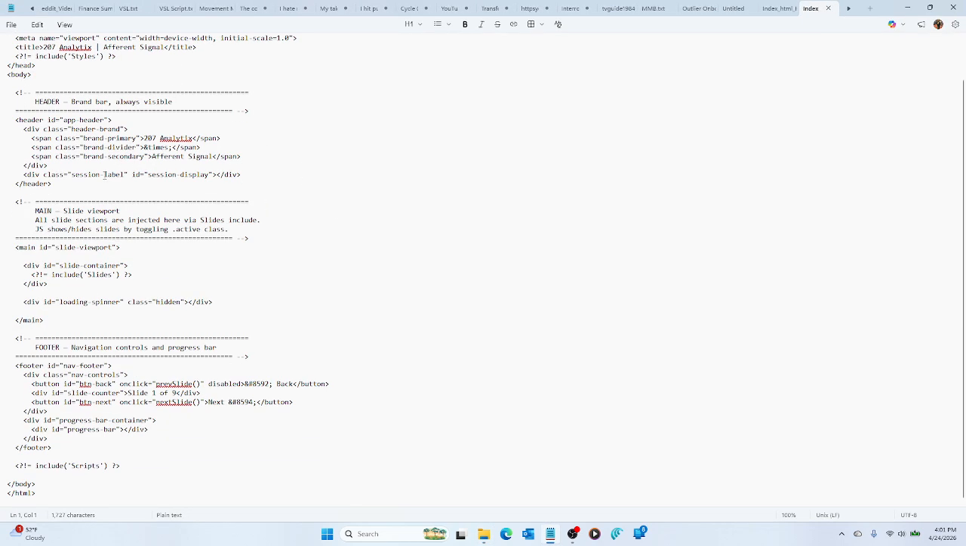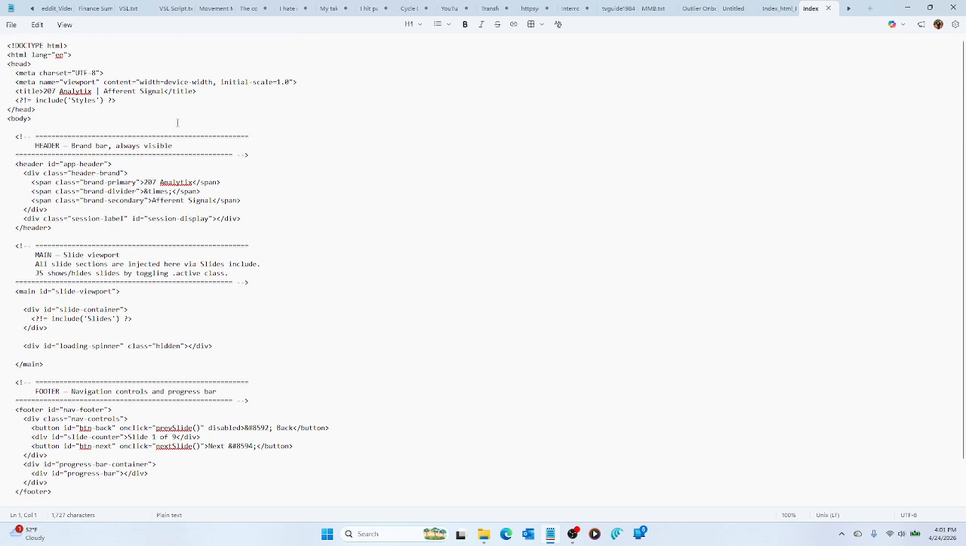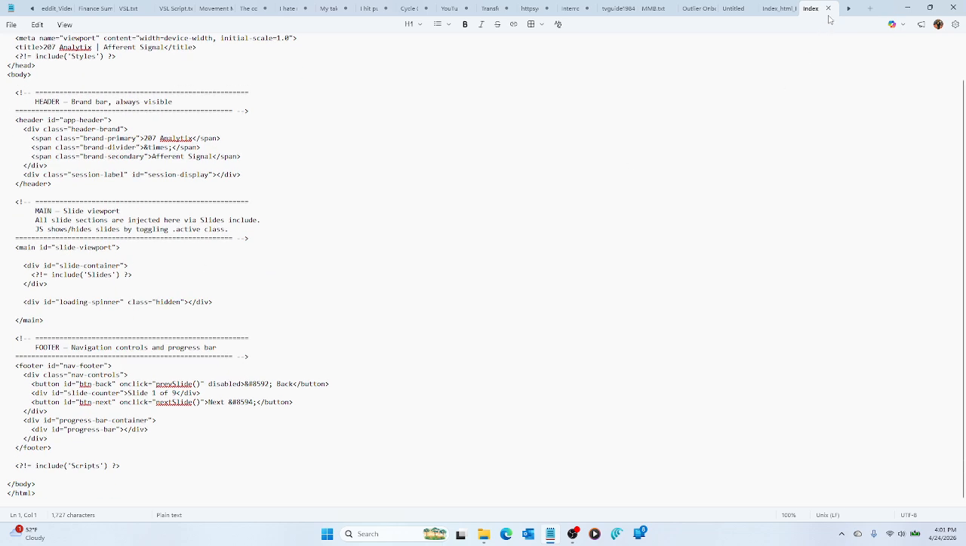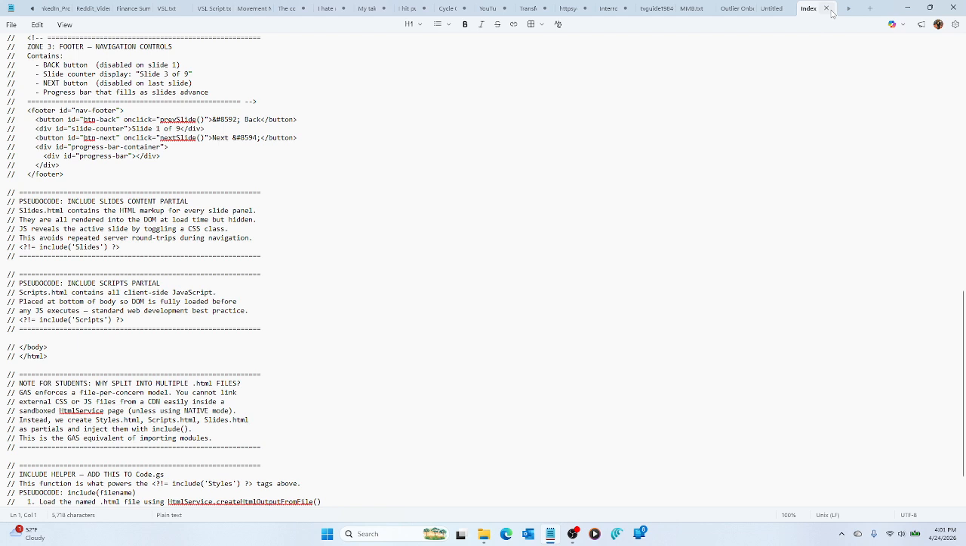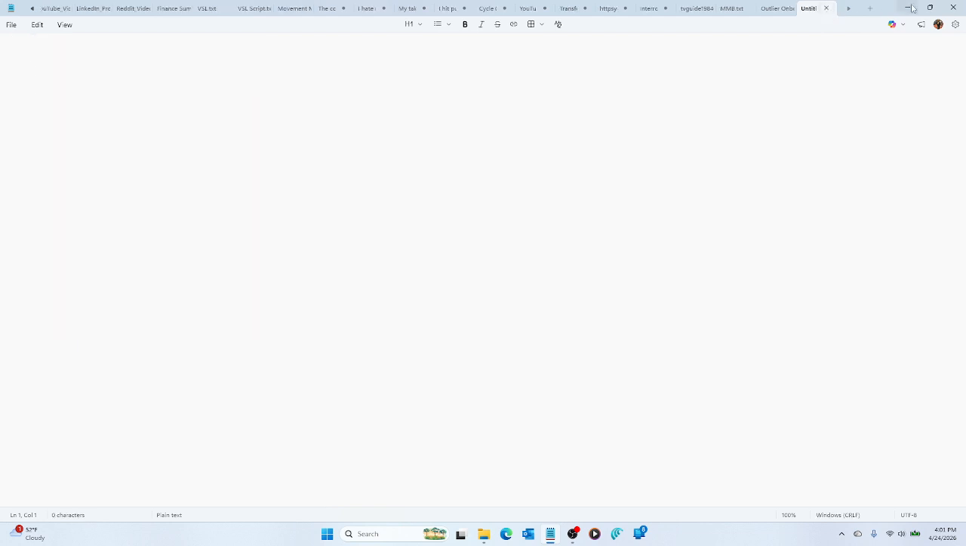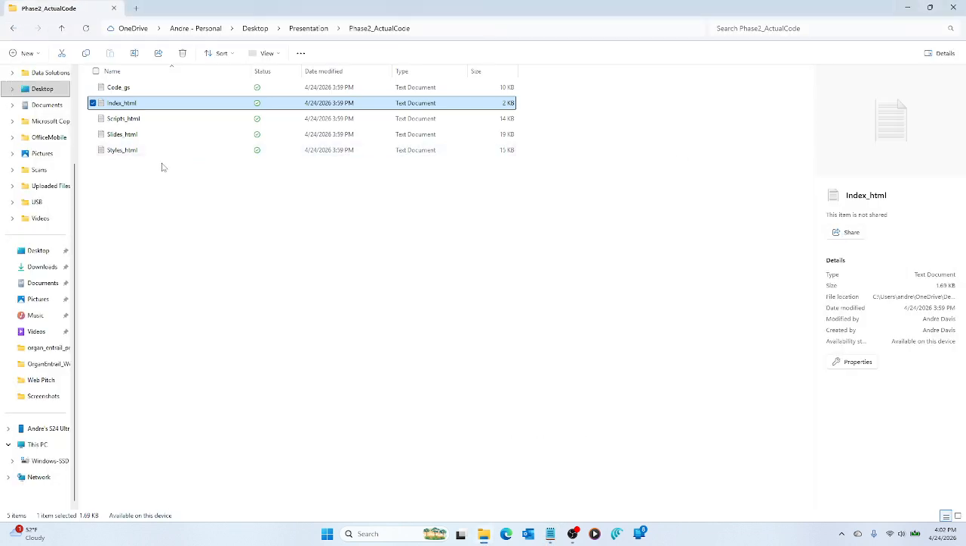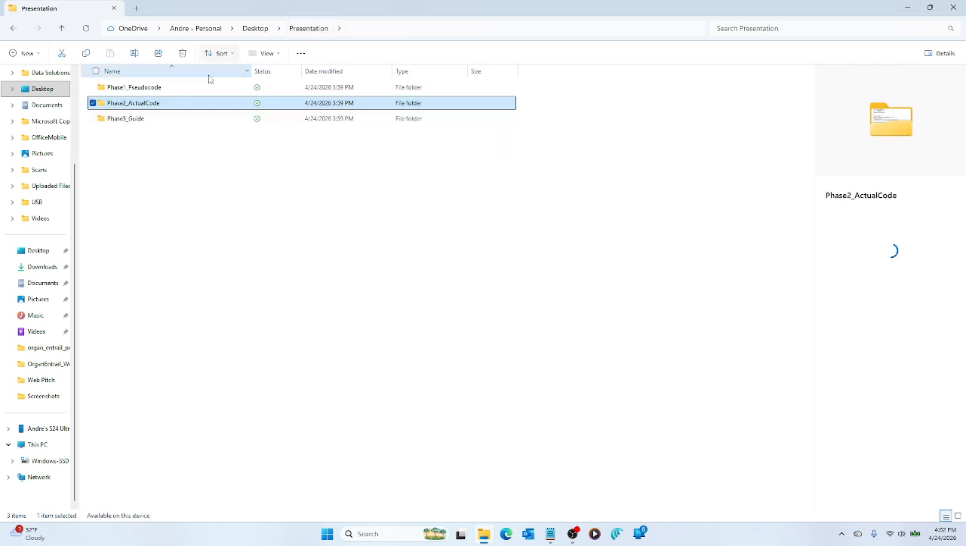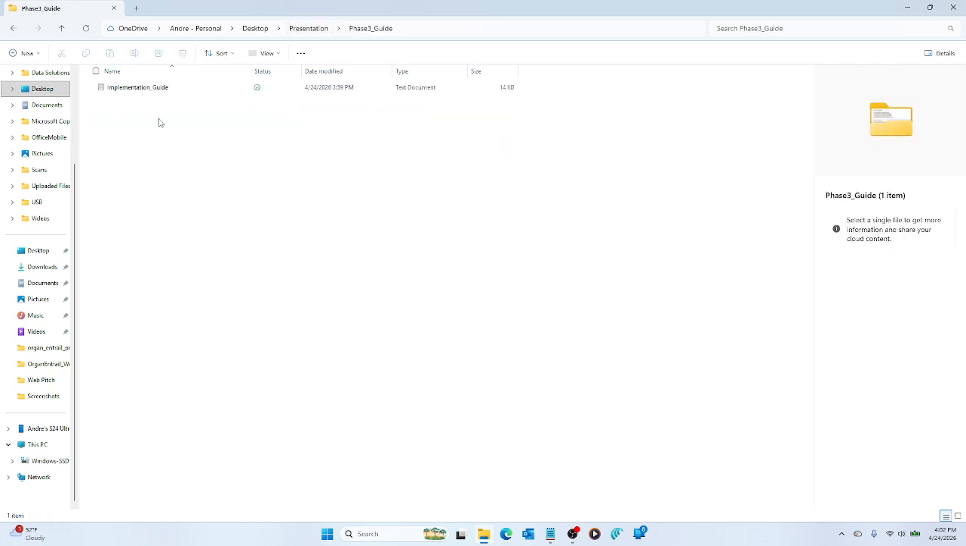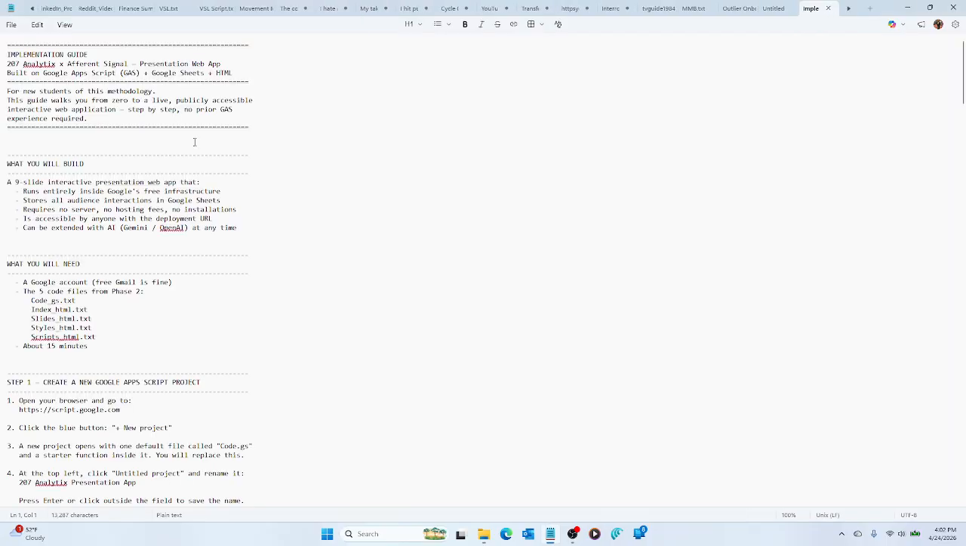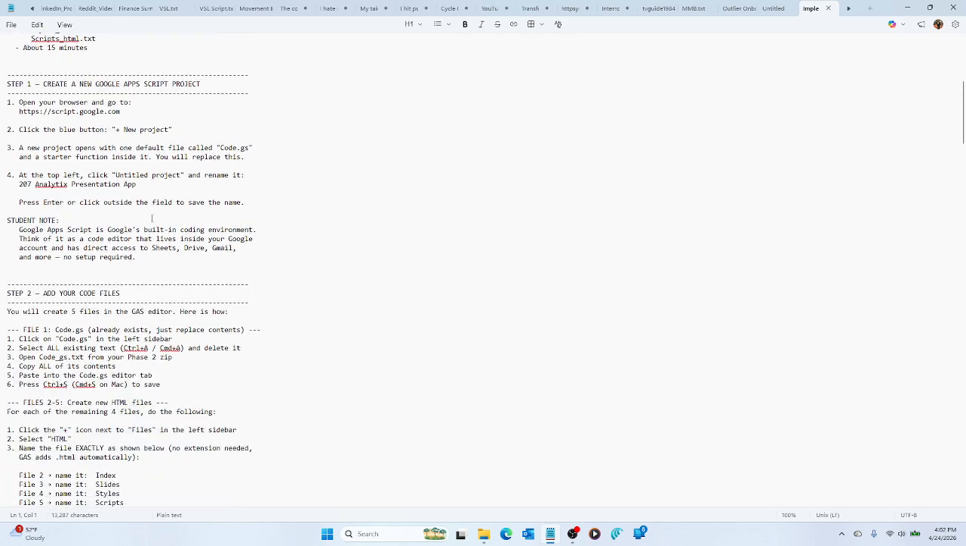So this is all code that's to be used for our project here. It's commented heavily so that a developer can jump in and read that right away. And then phase 3 is the implementation guide. Okay, so if we open this up, this will walk us through building it.